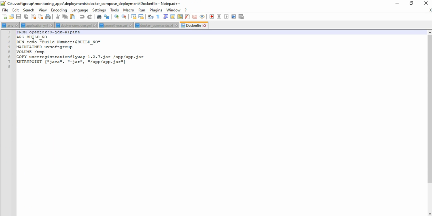So OpenJDK, and then the maintainers, and then simply copy your standalone jar file. We create the standalone jar file with the commands that we showed you, and then you simply copy the standalone jar file into the container directory as app.jar, and then run the very standard java -jar command to run the Spring Boot application.